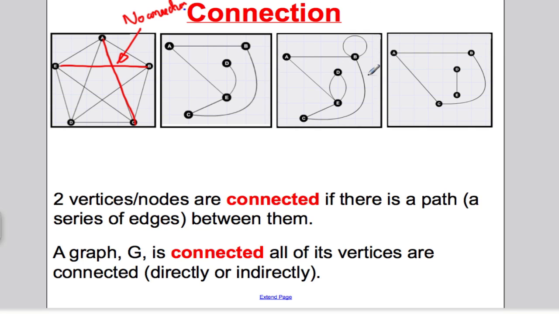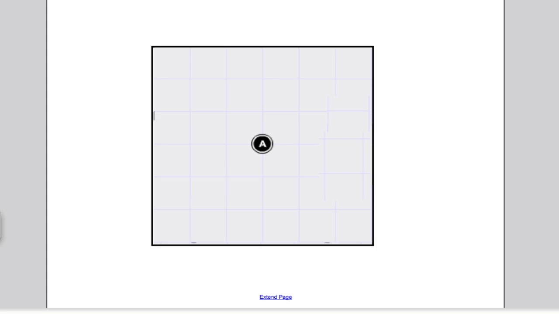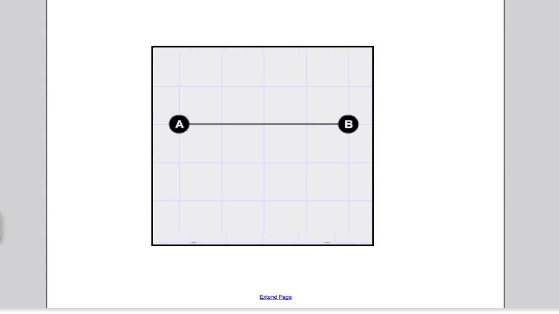Okay, let's move on to another element we need to know about graphs. Let's take a look at a very simple graph. Here is a graph with one vertex or node. It's connected because it's connected to itself. It is itself. Let's take the next most basic graph. Two vertices or nodes, and they are connected to each other. There is a way of getting from A to B directly.